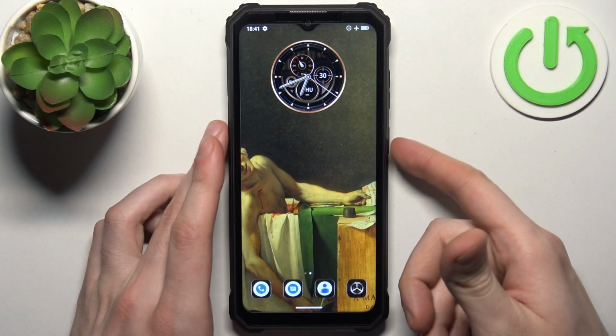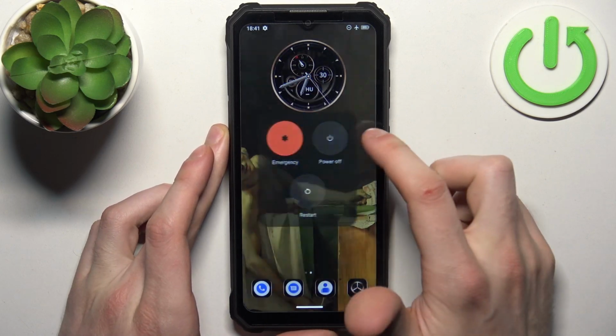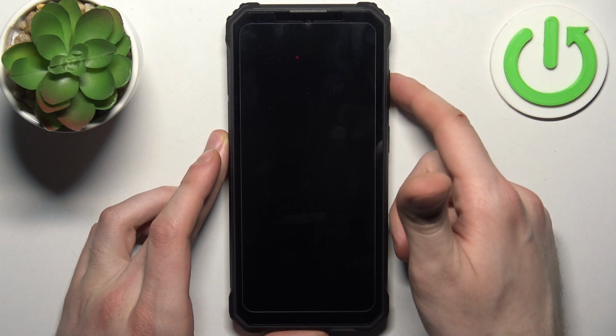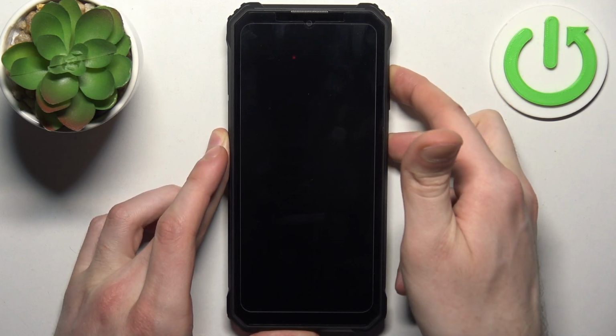So firstly, you should turn your device off by holding down the power key, and after it turns off completely, hold down the combination power key plus volume up at the same time like this.